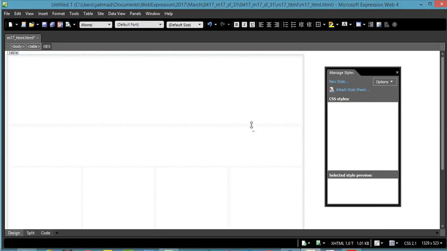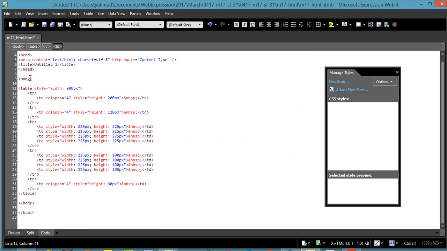So here we have a table, we have 5 rows. If we go to the code and let's look at some of the code. So TR stands for table row. So in the first row we only have one cell which has been merged across. Okay, so we only have one TD. In the second row we also have one cell which has been merged across, and in the final row we also have one cell which has been merged across 4 columns.